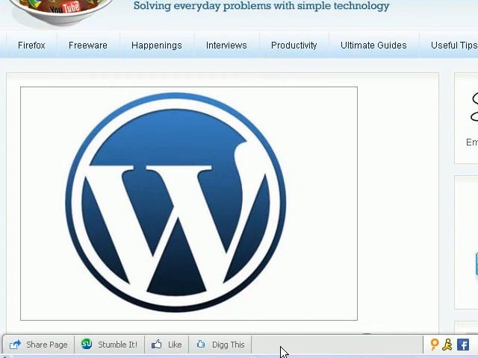So that's how easy it is to customize your meebo bar and actually get more out of social media sites from your WordPress blog.